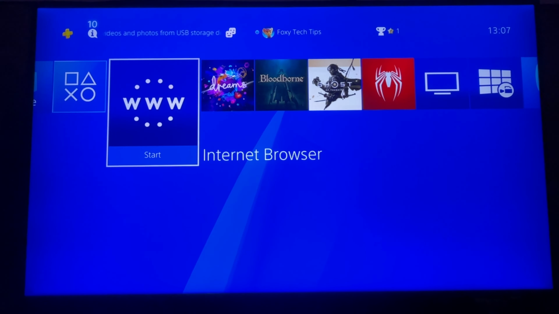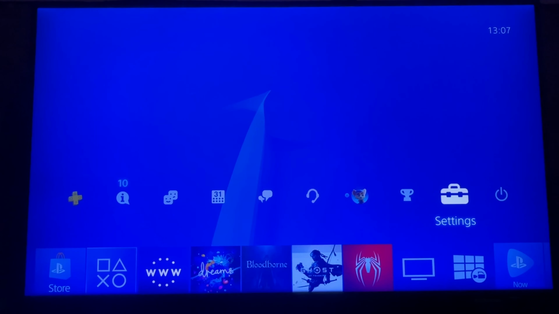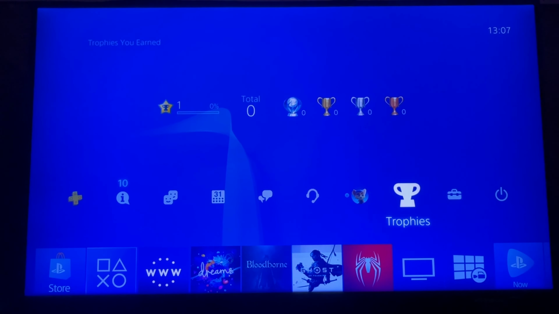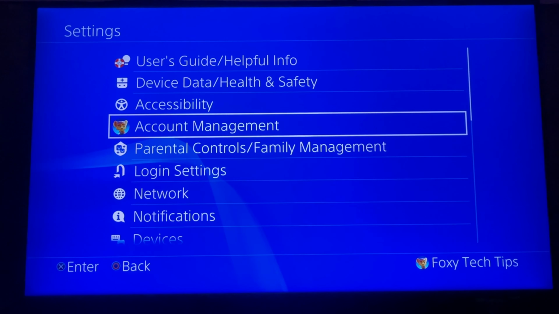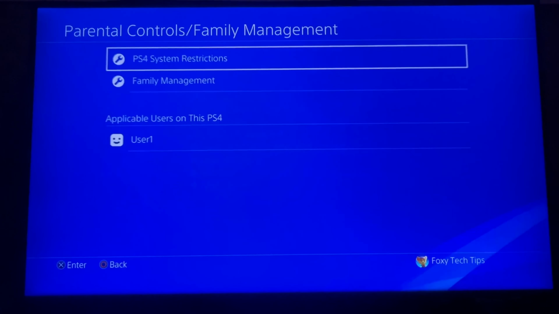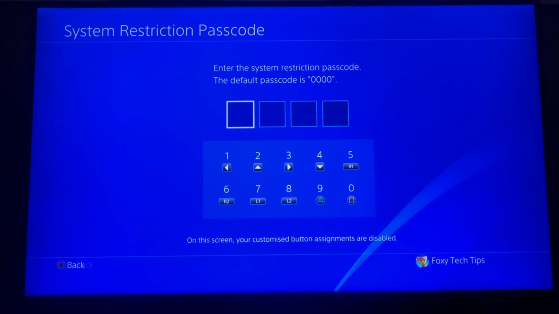From the dashboard of PS4, go up to the control panel and swipe to the right until you get to Settings and open them. In Settings, select Parental Control and Account Management. Select PS4 System Restrictions. Enter your PIN code here. If it's your first time in the settings, the default code is 0000.